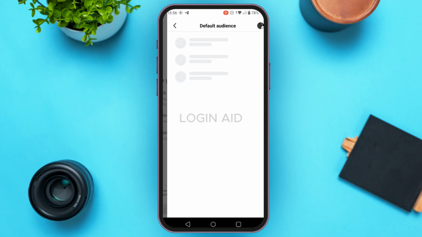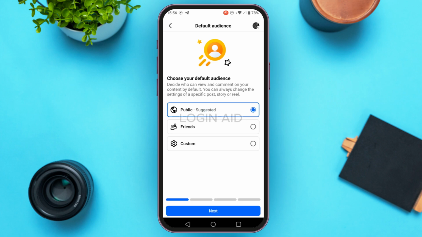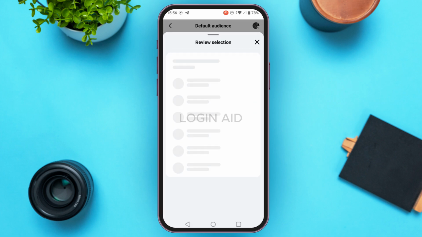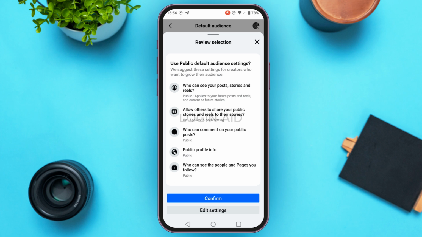Follow through the prompts in order to turn on the Pro Mode. Choose your default audience. Tap on the option public if you want to make your account public. Tap on the option next. You can review the selection over here.